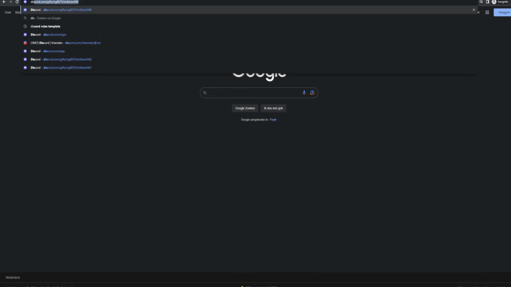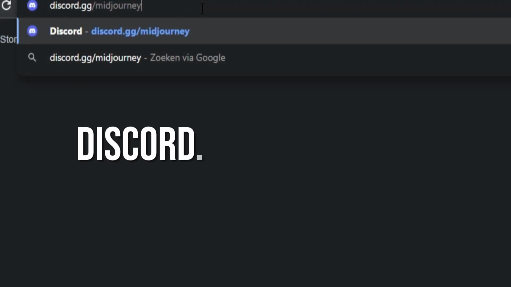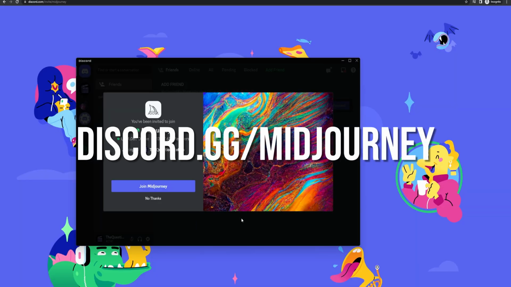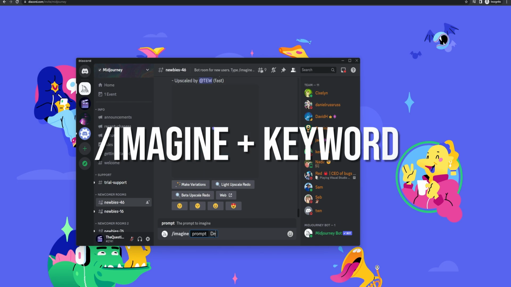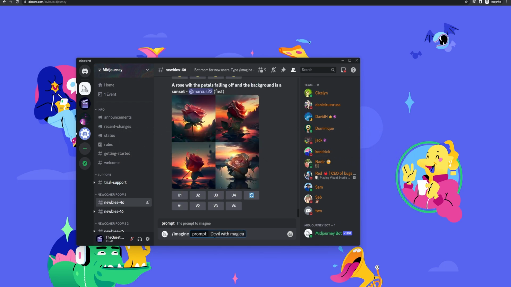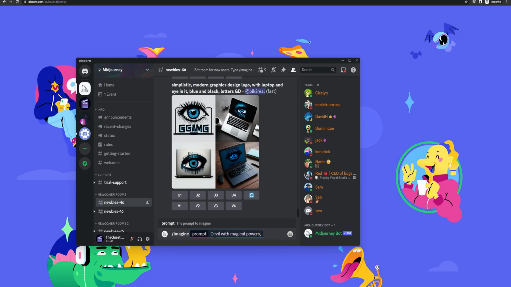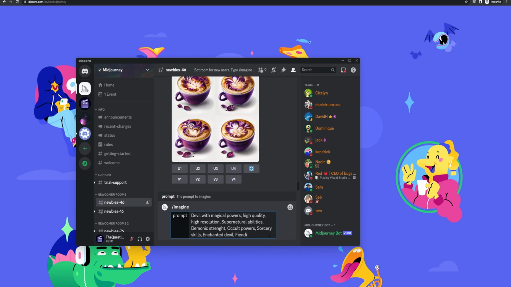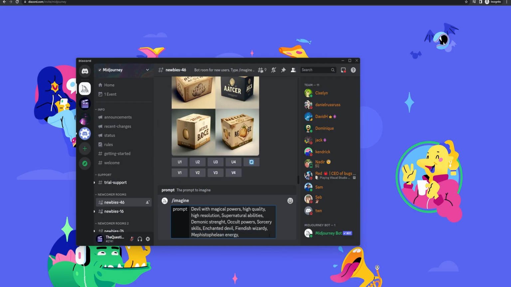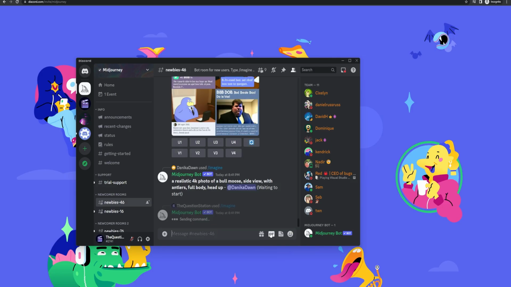First, you will need to download Discord at discord.com and join the Midjourney server using this link, discord.gg/Midjourney. Go to the newbie channel and type /imagine, followed by keywords that describe what you want your artwork to look like. For example, I have a dog with magical powers. Next, give the AI some instructions to make the result realistic and detailed. Alright, I've chosen some random words, awesome right?